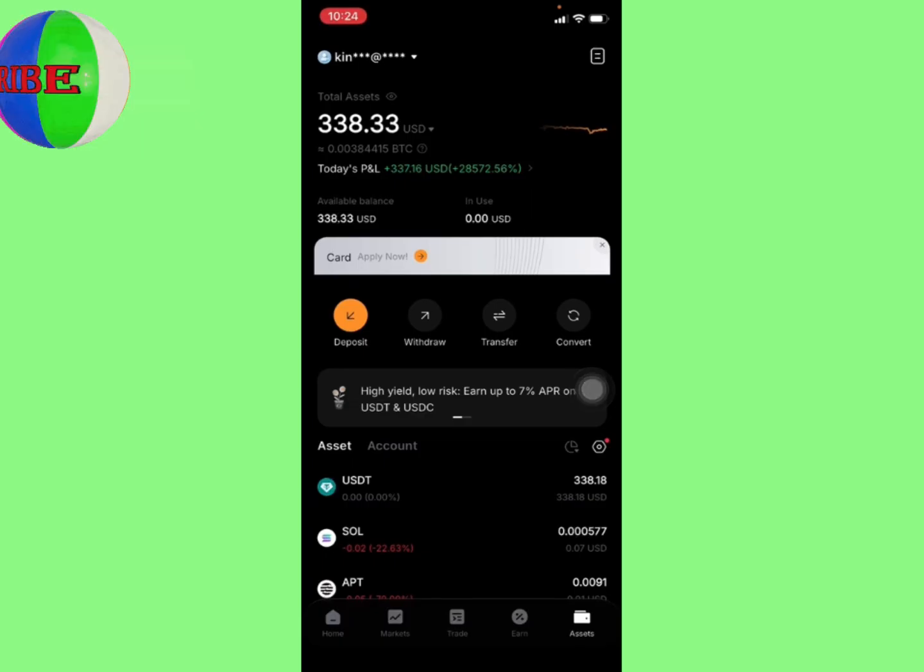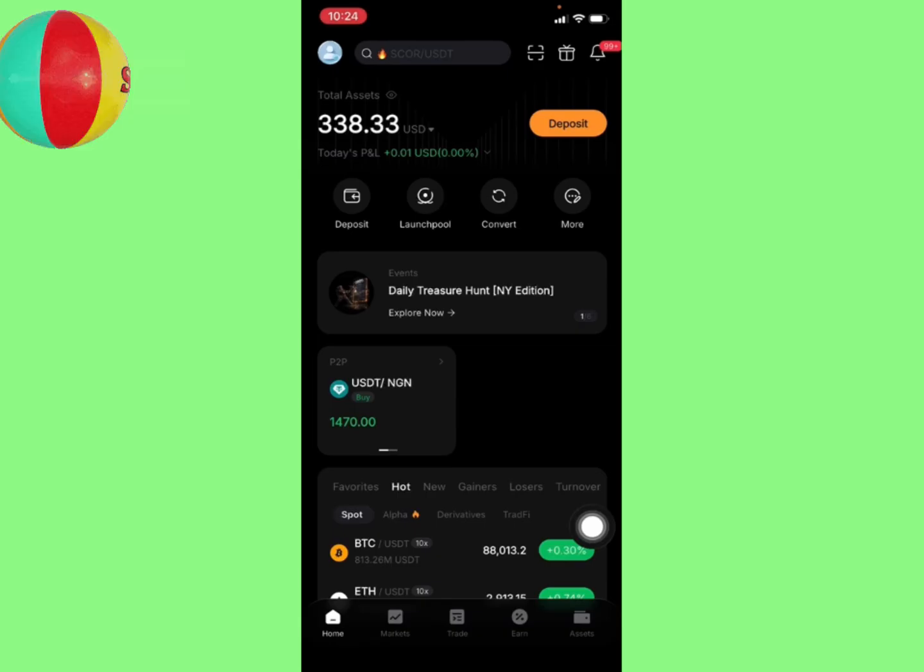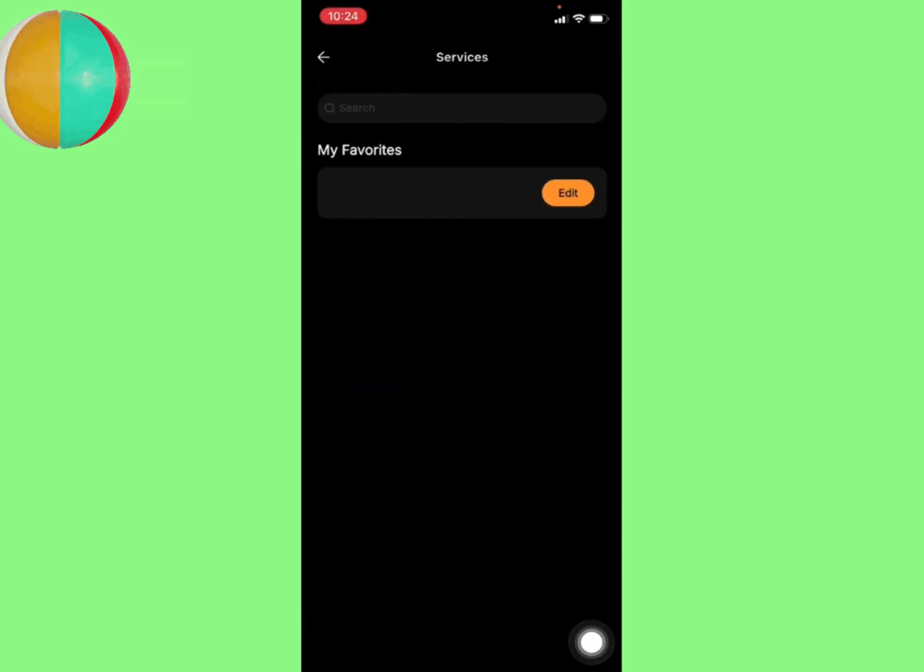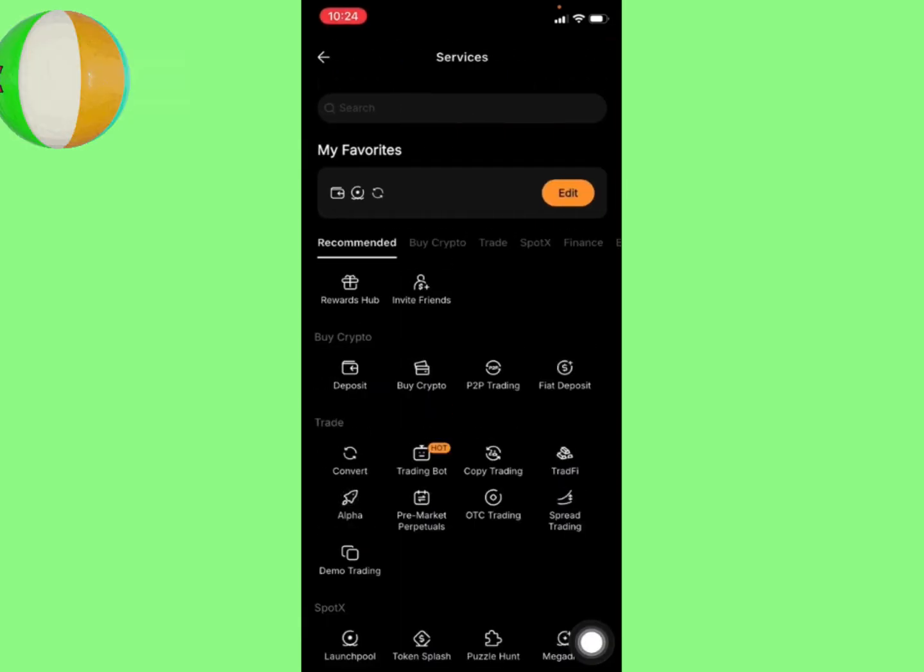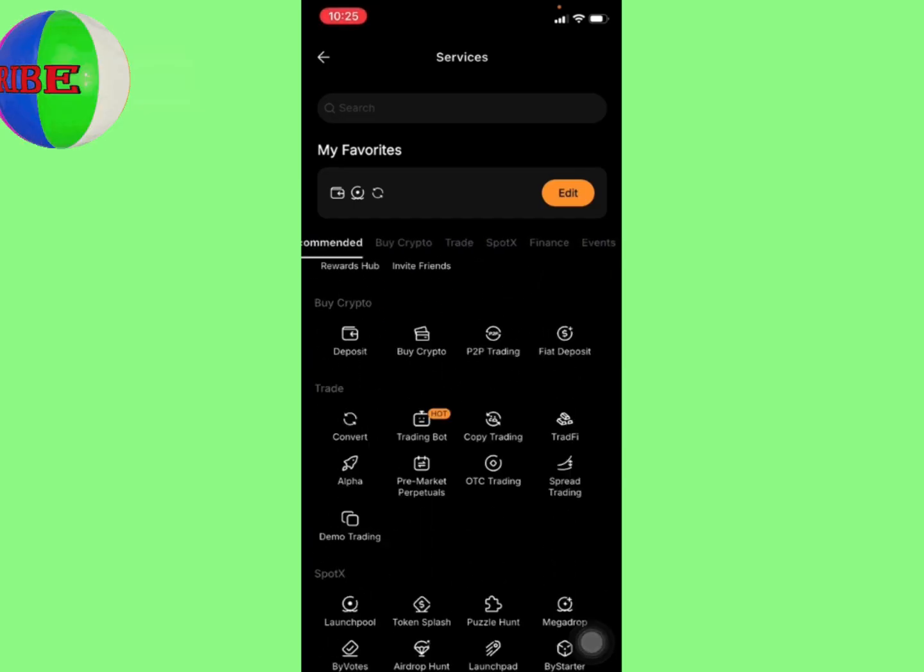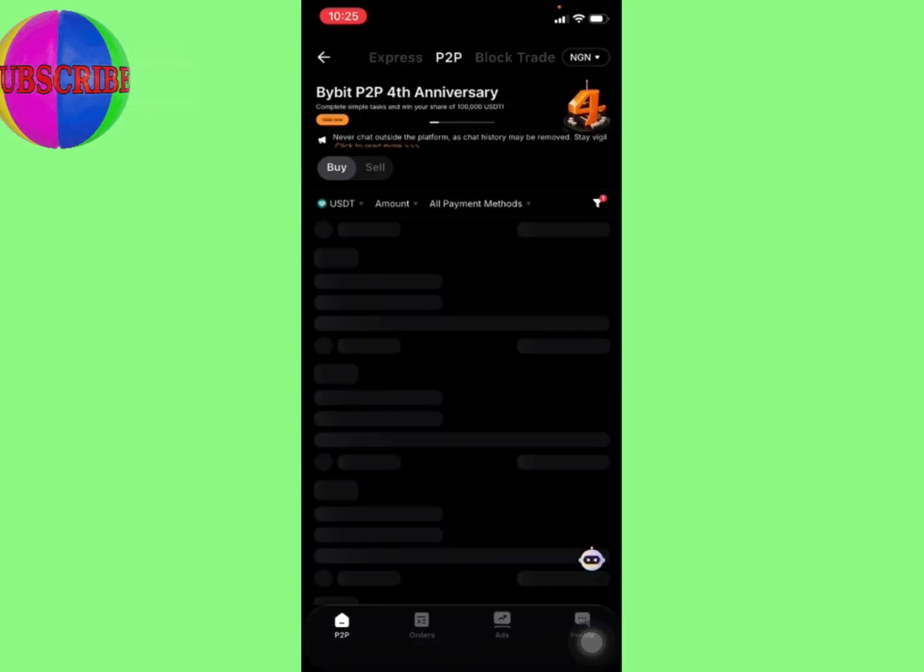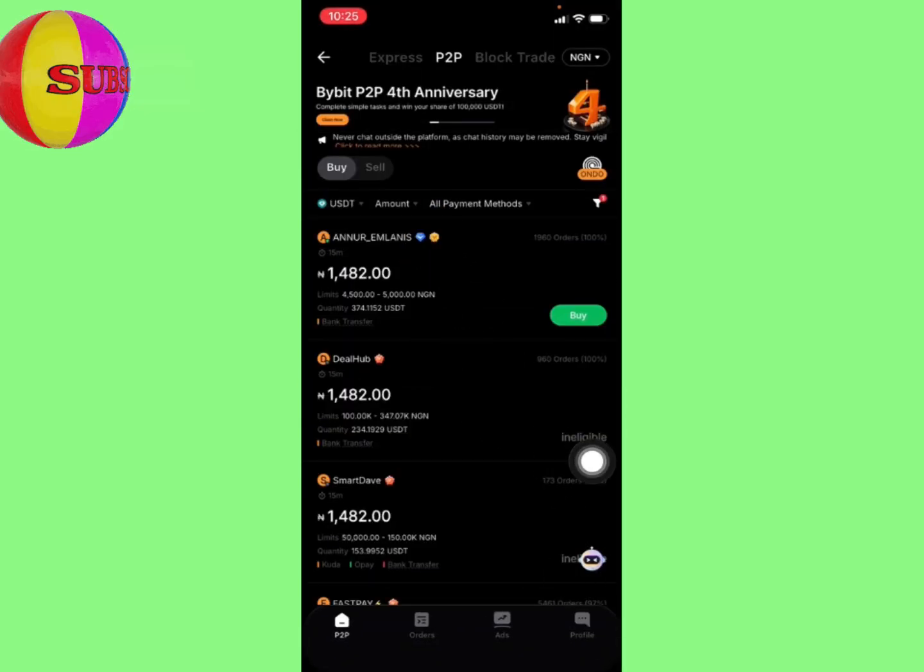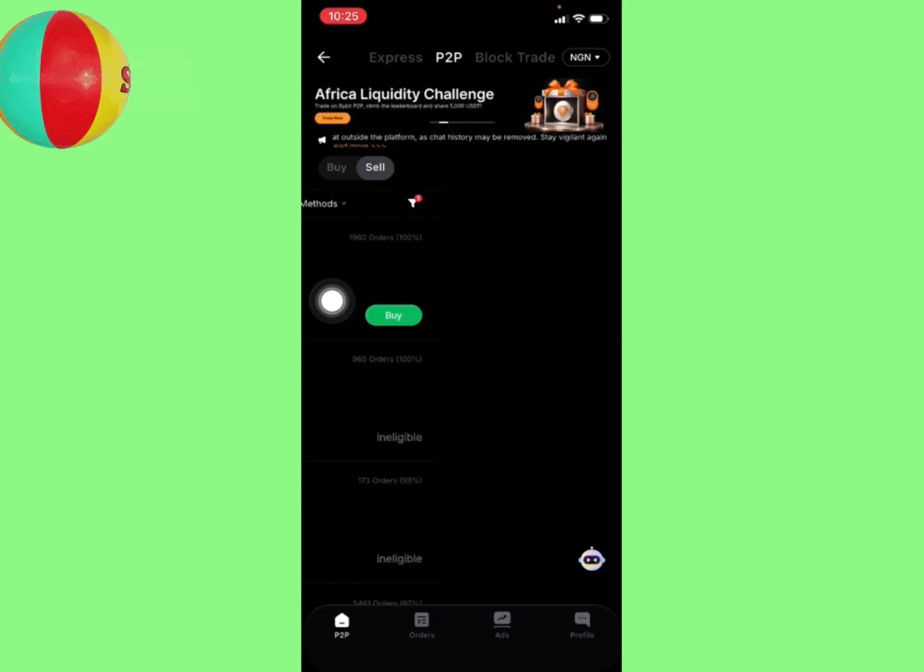The same process, go to deposits right here, or you come to your own page so that you don't get confused. Click on more. Once you click on more, click on P2P trading. Where's P2P trading? You can see it right here. Click on P2P trading. Don't forget, when I buy, I was on this side. When I'm selling, I'll click on sell. So I'll just click on sell.